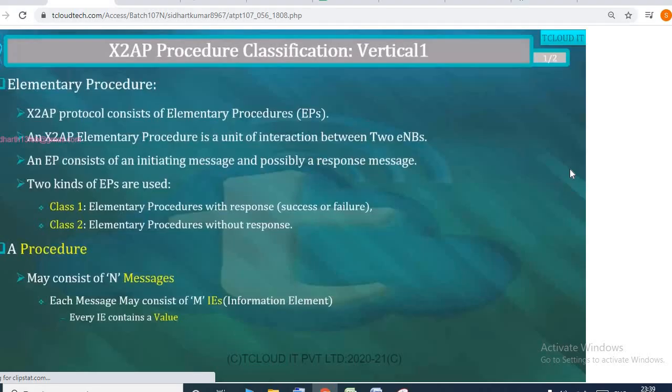The procedures which have a response, either a successful response or a failure response, are what we call class 1 messages, elementary procedures with response. Elementary procedures without response are typically called class 2 procedures. That means we send a message, and the other side is not going to send any response back. We don't expect any response. So two categories: with response, without response.